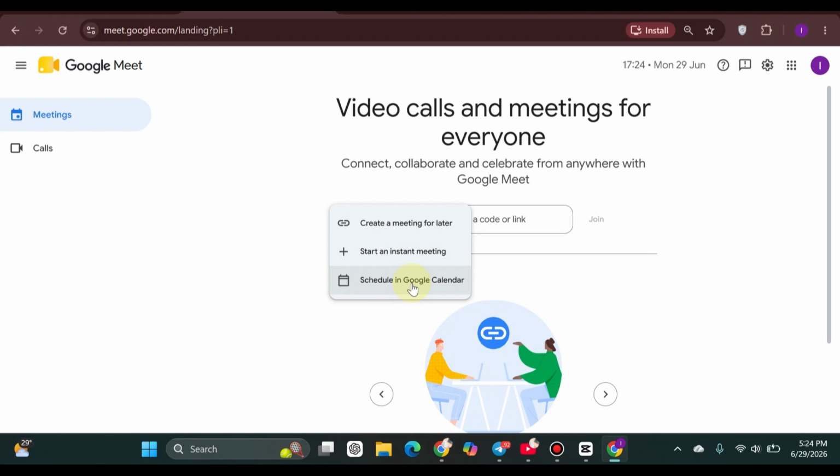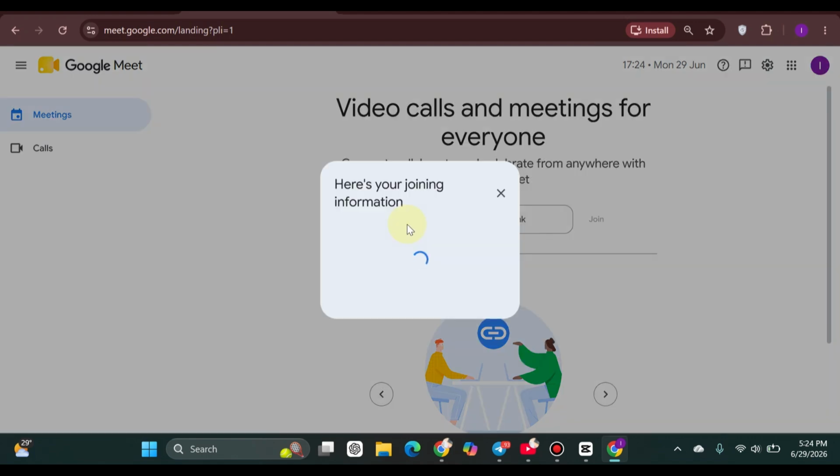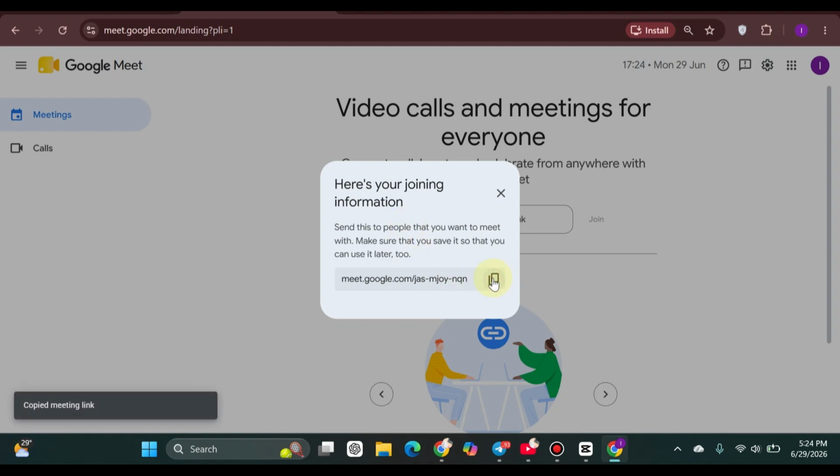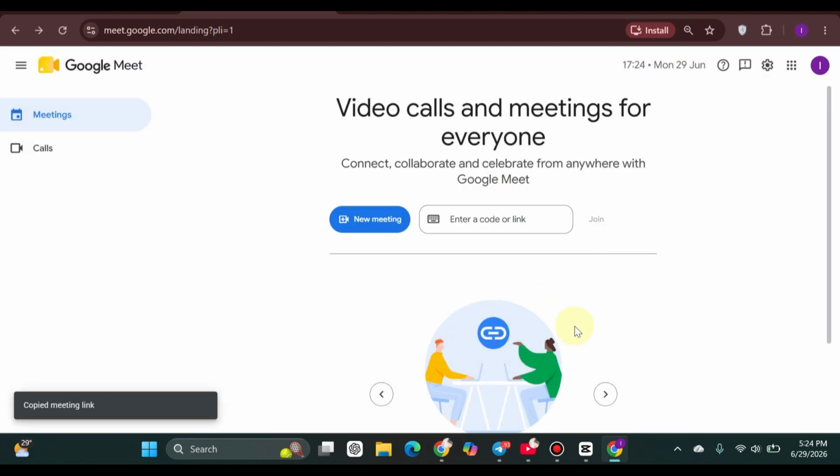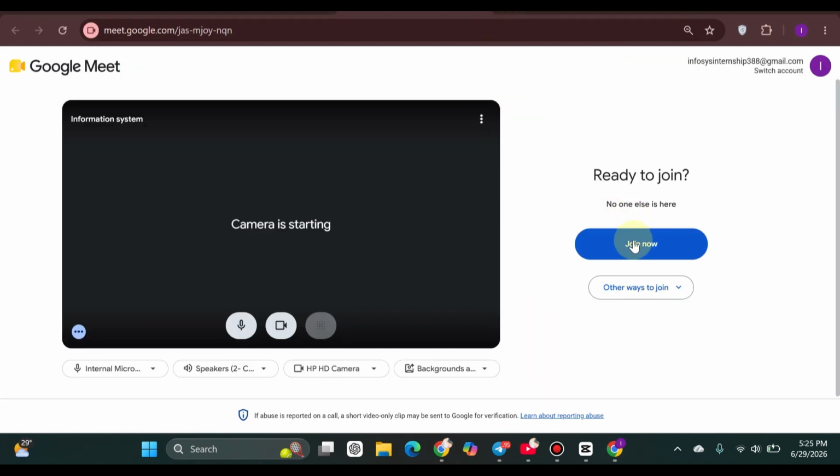For this example, let's select Create a Meeting for Later. Google Meet will generate a unique meeting link. Click Copy to copy the link to your clipboard. You can now share this link with anyone you want to invite to the meeting through email, chat, or any other messaging platform. If you want to start the meeting immediately, click Start an Instant Meeting instead.